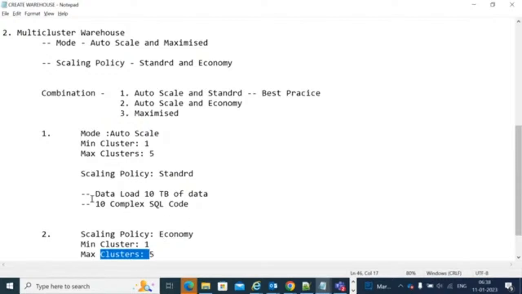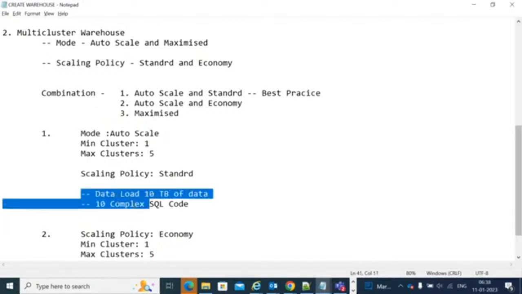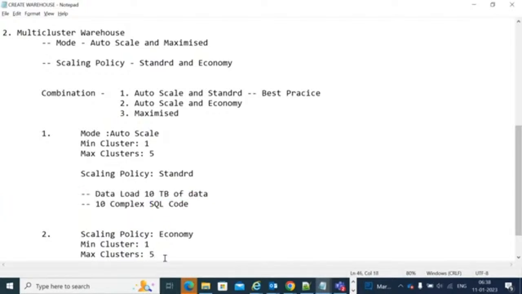I will tell you once again here. Based on the workload, based on the data load, it will increase the next cluster. Here it will wait for the 6 minutes. It will internally calculate by the Snowflake if the queries can be executed within the 6 minutes. Whatever queries are in the queue when you submit, whatever the data load size is, if they can be completed within the 6 minutes, then it will go with the minimum number of clusters, 1.